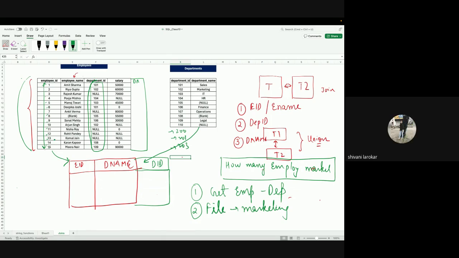Okay, got it. So now think again, guys. Please listen again to what I'm saying. I don't need all the departments. This department table can consist of 10,000 departments. Do I need all the departments? No. I only need those departments which belong to these employees.